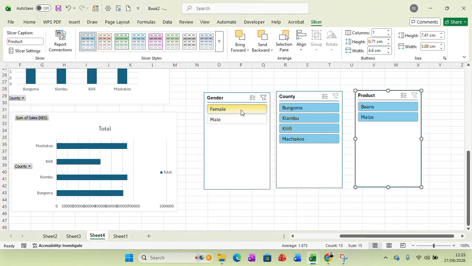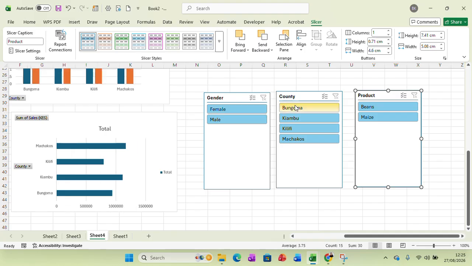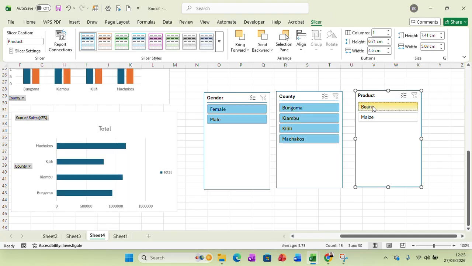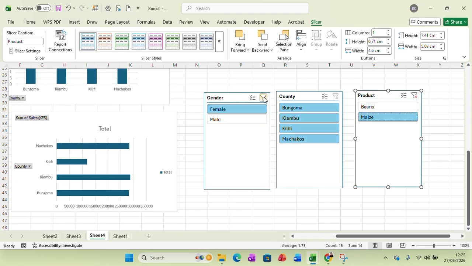So if you click female, it is going to change. Male, it is going to change. All of them. If you click a county, you're going to get the change. For product also it is the same. So your chart has become dynamic.